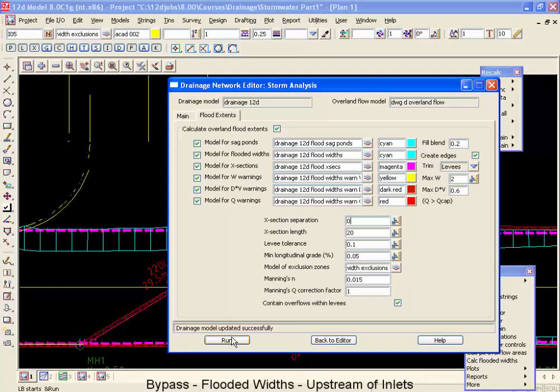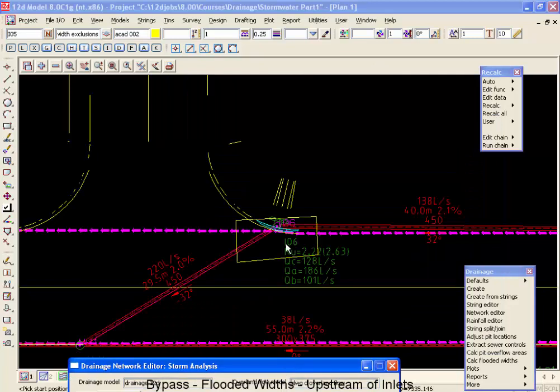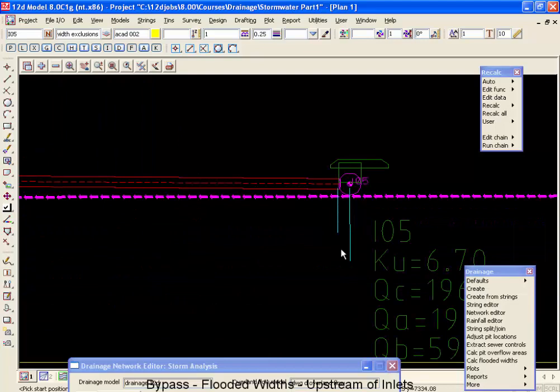upstream of your inlets. So if we were to go rerun this now, and then move that panel out of the way, you'd see that if we go upstream of our inlets, we have a calculation of the flooded width immediately there, and you also have one immediately downstream. So you can have an idea of what it gets down to before you start over.